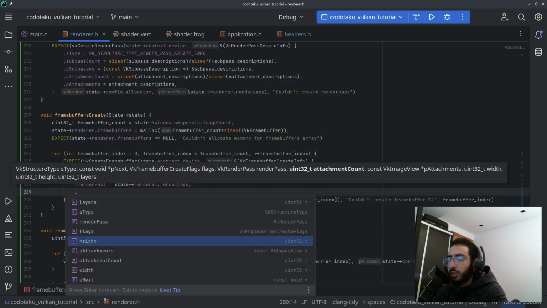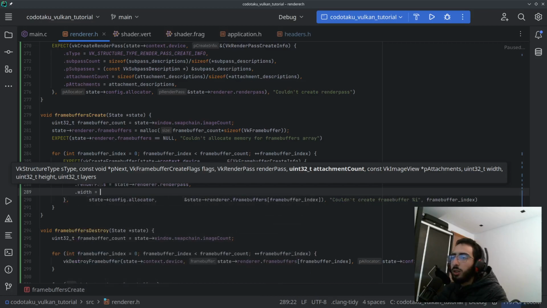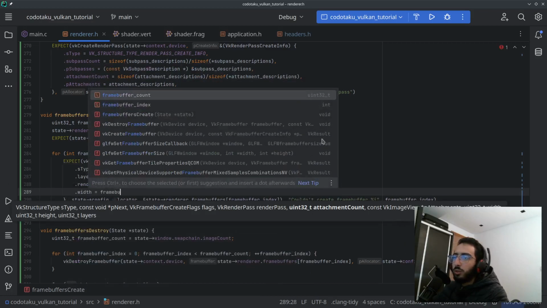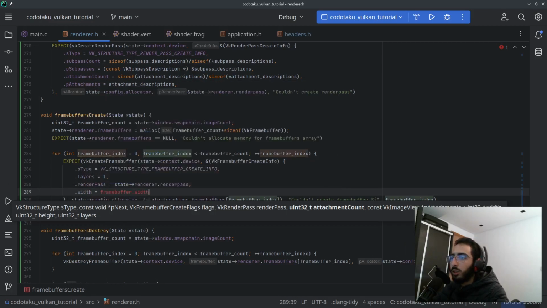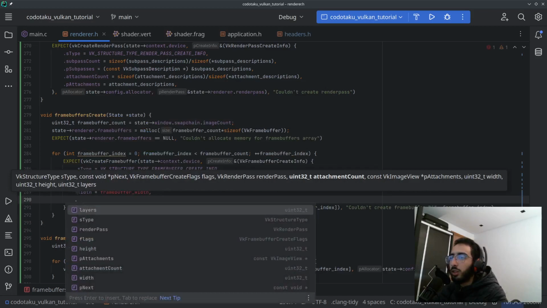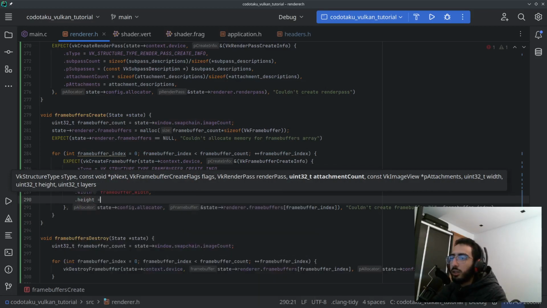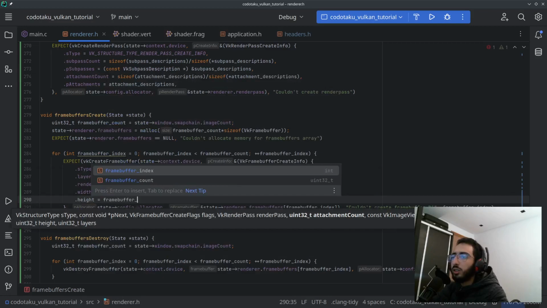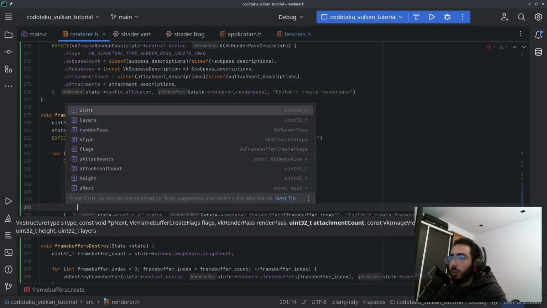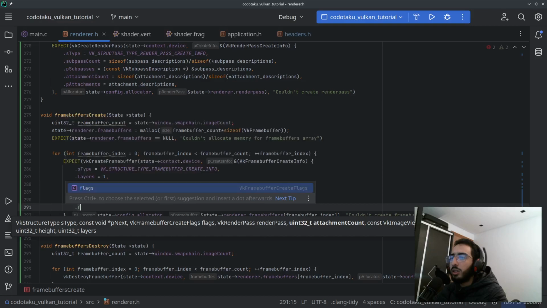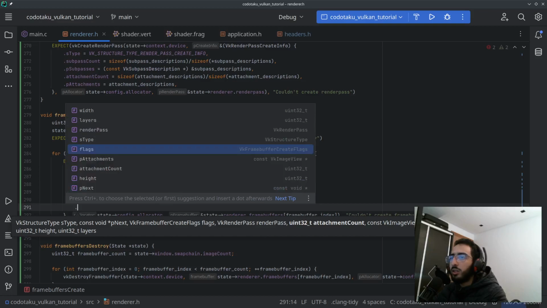Next up is the height and the width, the attachment count. Okay, so the width and the height. So width is equal to, of course, frame buffer width, which I'm gonna grab from the swap chain. And the height is frame buffer height. I'm also gonna grab from the swap chain. And next up is the attachment count and the attachments.